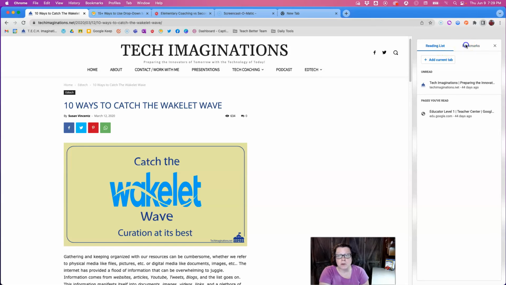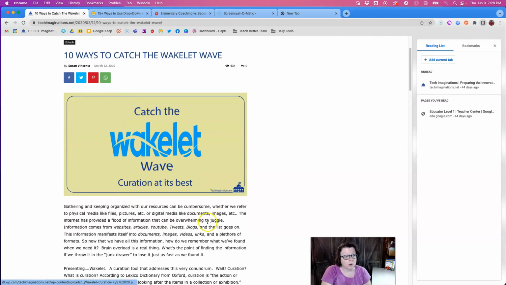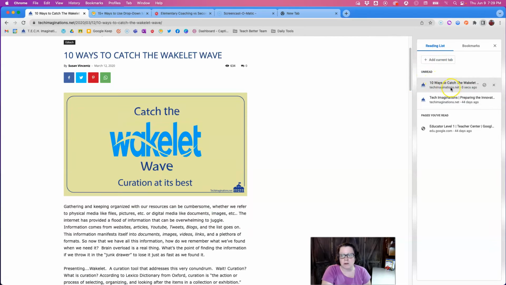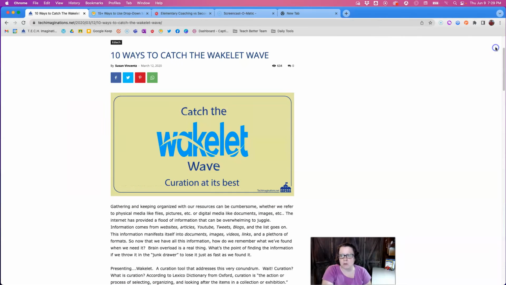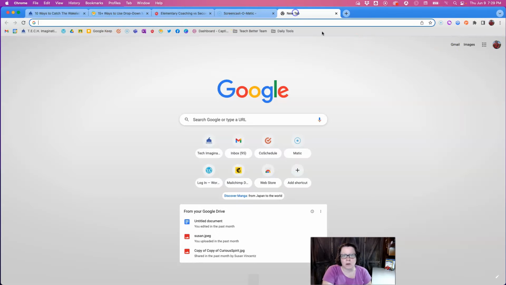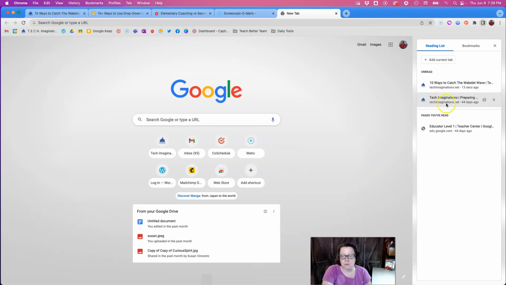You can also find your bookmarks right here. So to add the tab that I'm on in order to come back to read this article later, I'm just going to simply add current tab. So I want to be where I want to come back to, and I'm going to click add current tab. And notice right there, 10 ways to catch the Wakelet wave. I'll be able to come back. So now if I close that and then I go anywhere else and open a new tab, I can open my reading list, and there's my articles, and you can see some that I have previously saved.